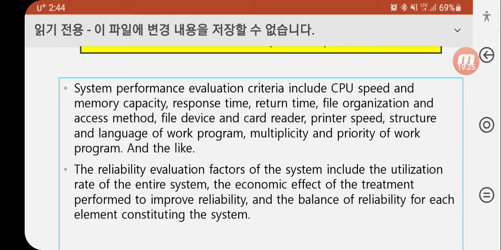System performance evaluation criteria include CPU speed and memory capacity, response time, return time, file organization and access method, file device and card reader, print speed, structure and language of work program, and the like.